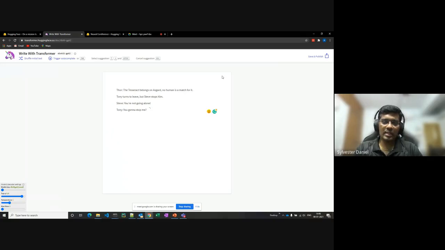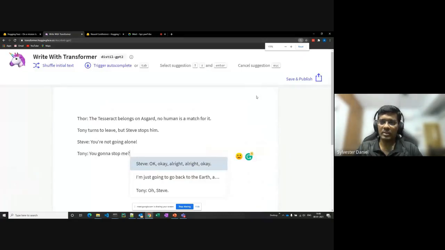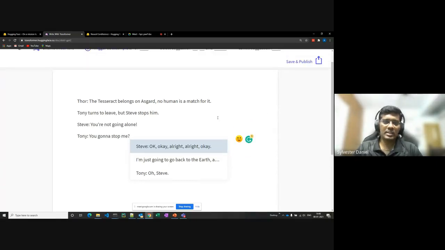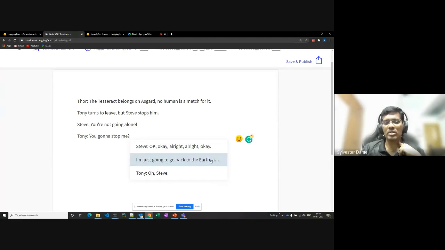Okay, so if I press tab now, let me increase the screen size. Sorry, I forgot. I hope this is visible. When I click tab, an API call was made to get possible predictions for the statement, based on the statement made so far. So what will be the next possible statement? This is like statement prediction. If I select this, it will be the next dialog, or I can complete the statement by saying I'm just going back to Earth and so on.